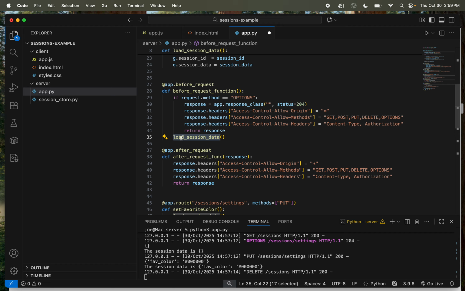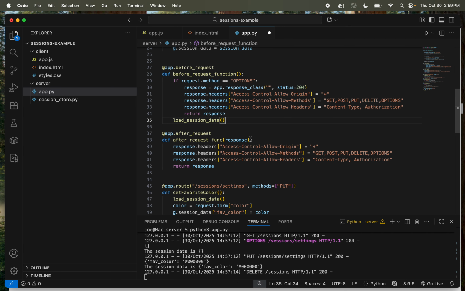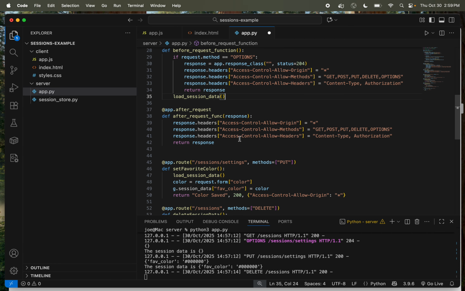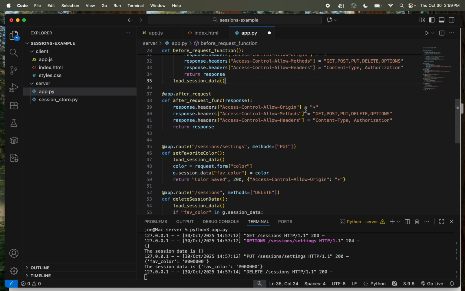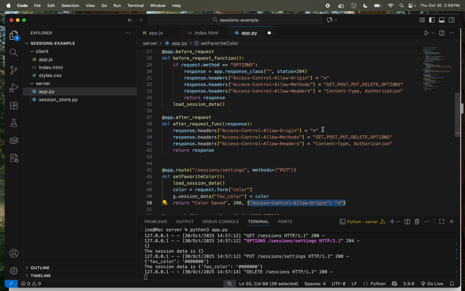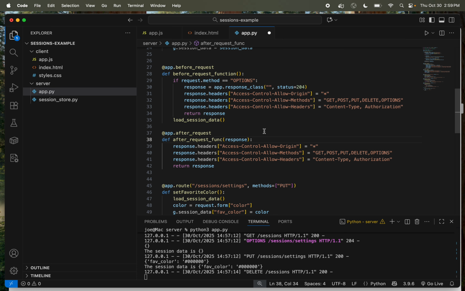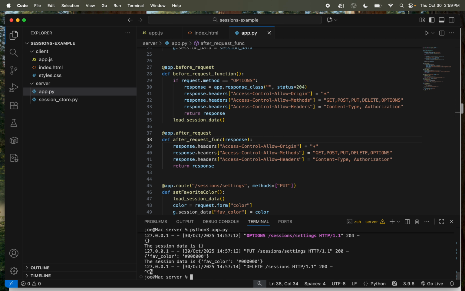And then after as a pre-flight, I want it to load the session data. And then after request, so if I have this here correctly, I can actually get rid of this piece at the end of every one of my functions. But it's not going to hurt to leave it there. So let me hit save. Let's make sure this still works.